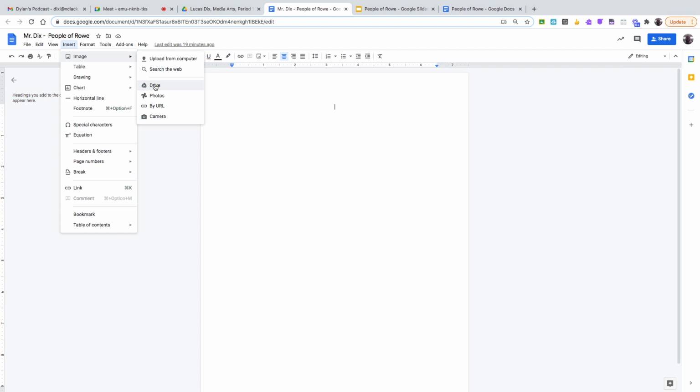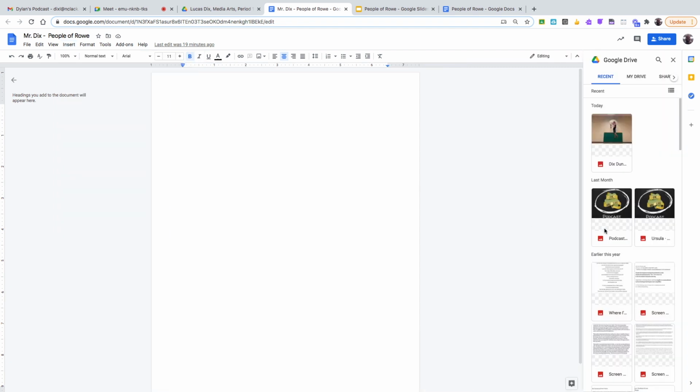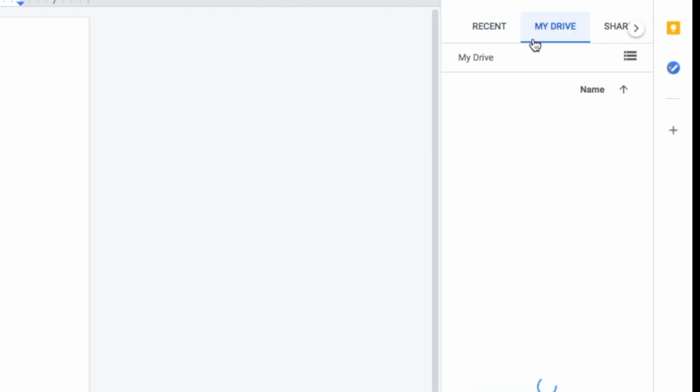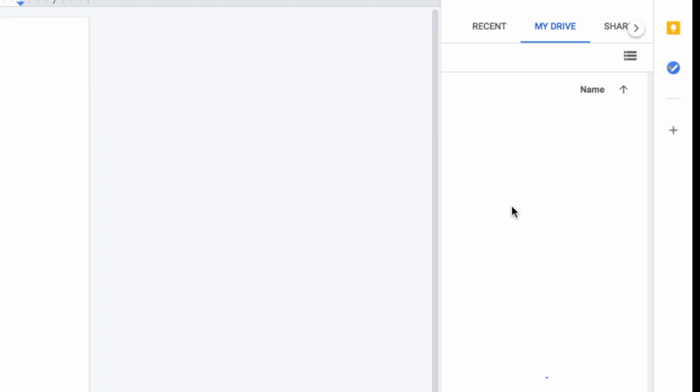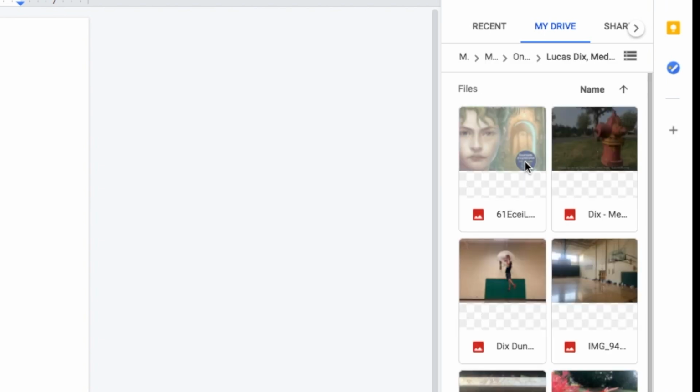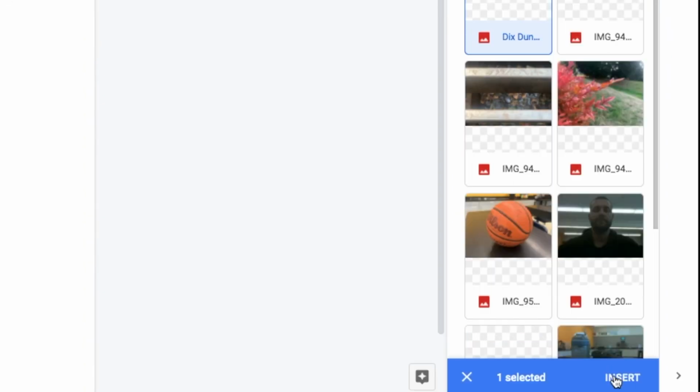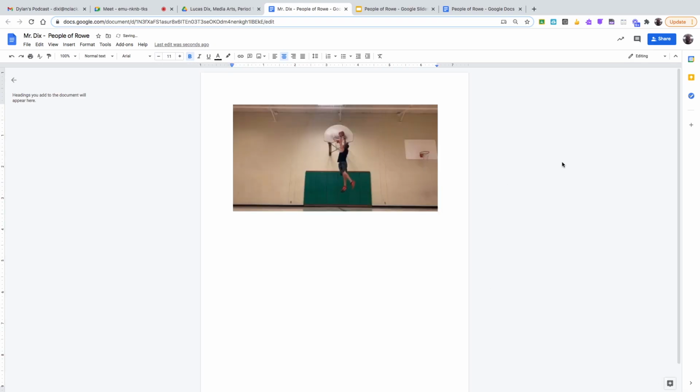So I have a photo of myself in my drive. Click on that. It is in my recent, but I can also go to my drive and I can go to media arts, online, and then I have that folder that I created at the beginning of the quarter. I'm going to click on the photo I want, and then I'm going to click insert, and now I have this photo of myself. This is an image of me dunking in the upstairs gym. Okay, so I've inserted my photo into this document.